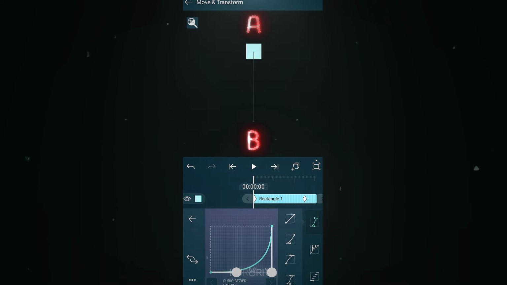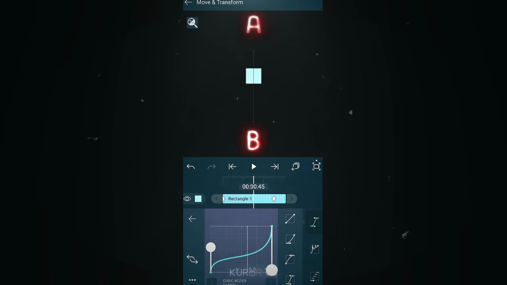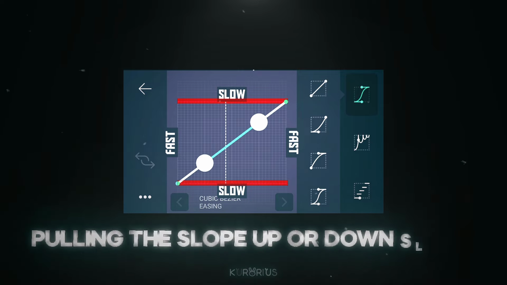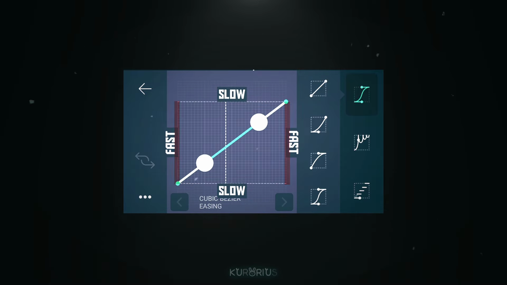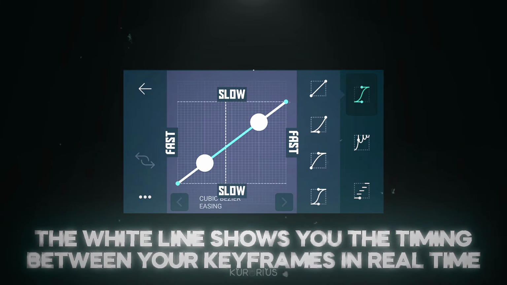As you can see, tweaking the curves of the speed graph changes how the animation behaves. Pulling the slope up or down slows the animation, while stretching it left or right speeds it up. That white line? It shows you the timing between your keyframes in real time.